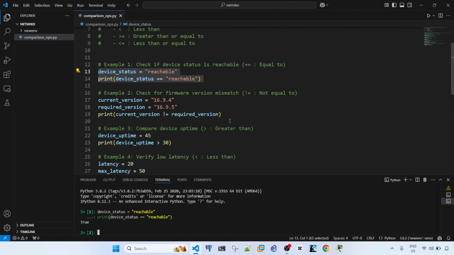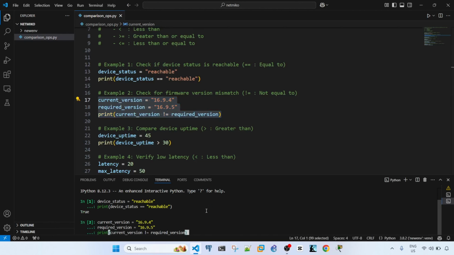Example number two is check for firmware version mismatch. Here, this means not equal to. We know that current version is this and required version is this, and we are checking if they are mismatched. This should return true because we know that current version and required version are different.